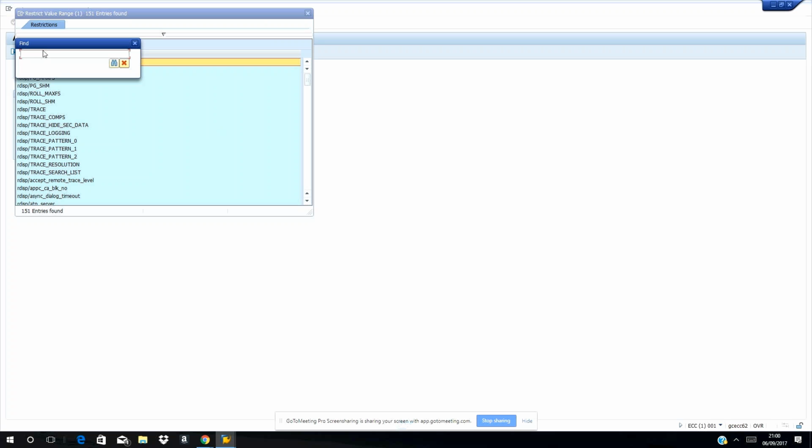RDISP/WP_MAX_RUNTIME. Okay, then click on the file option.